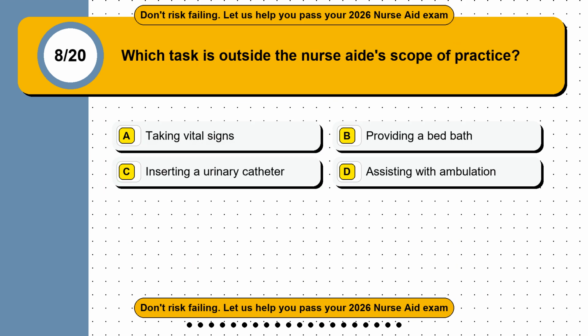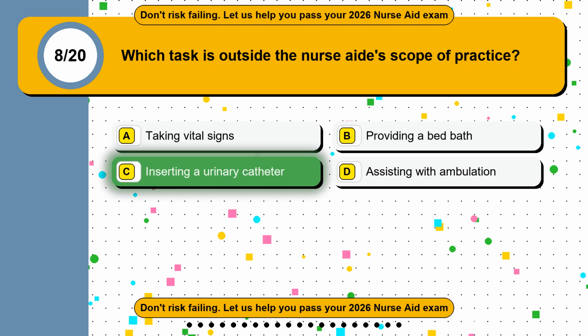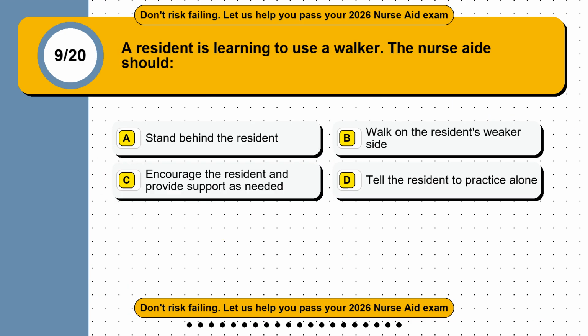Question 8. Which task is outside the nurse aide's scope of practice? Option A. Taking vital signs. Option B. Providing a bed bath. Option C. Inserting a urinary catheter. Option D. Assisting with ambulation. The correct answer is option C. Inserting a urinary catheter.